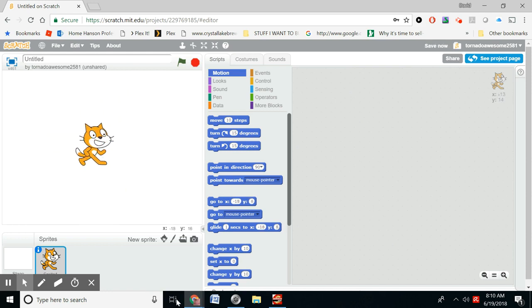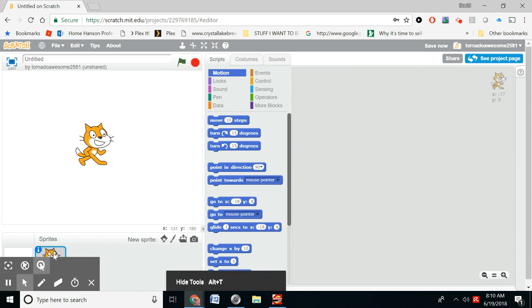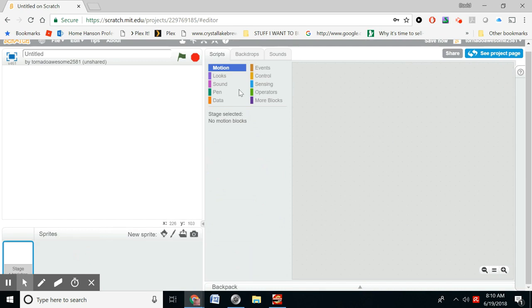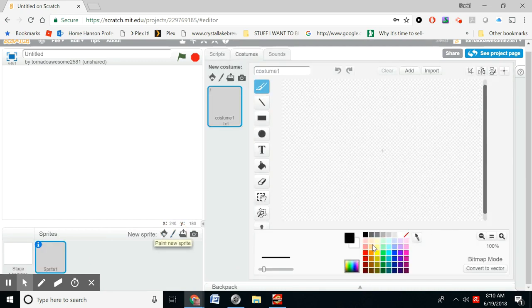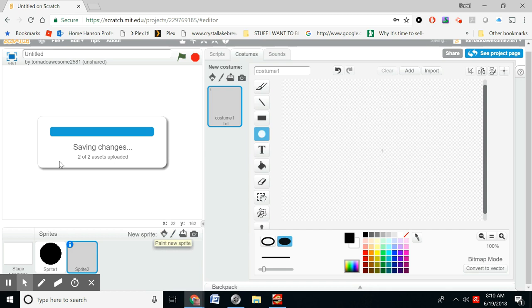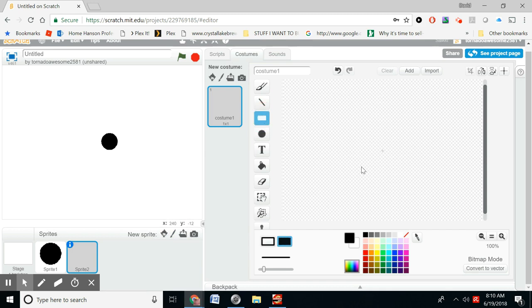So the first thing you want to do is just go ahead and, sorry about that, guys, delete this original sprite, and you're going to want to just paint a new sprite right there. Then you're going to want to create a circle about that size. That's good. It can be a big one. And then we're going to create another one with a rectangle in the middle of the screen. It's about like that.